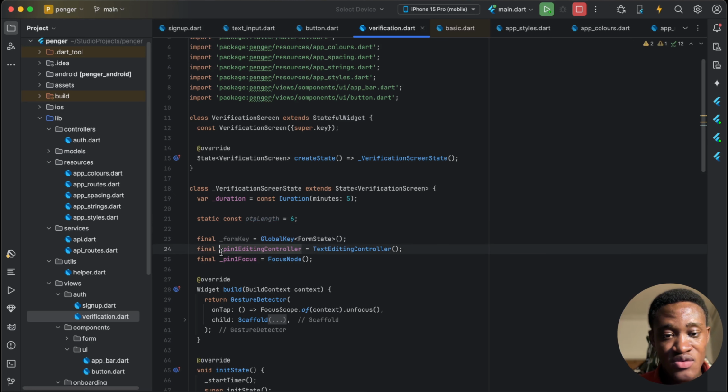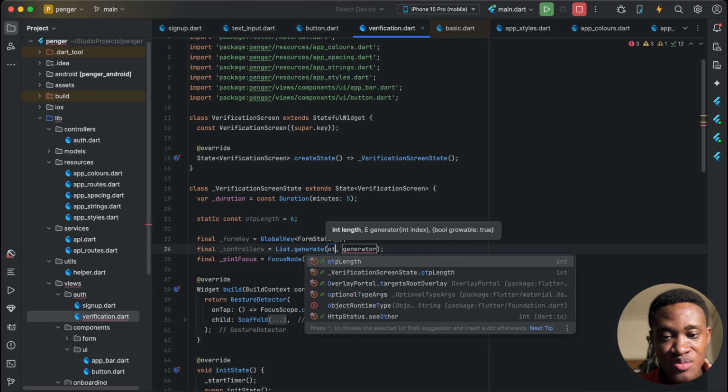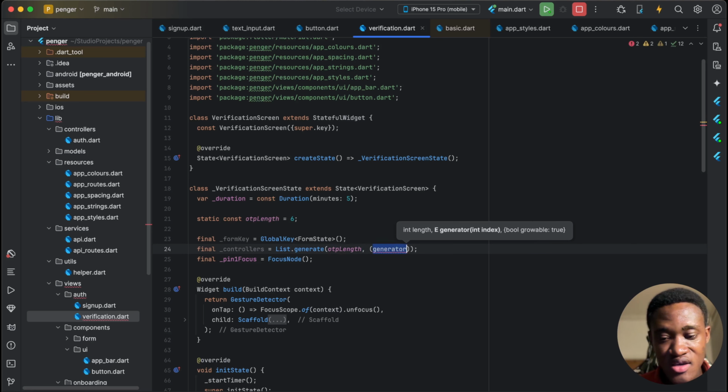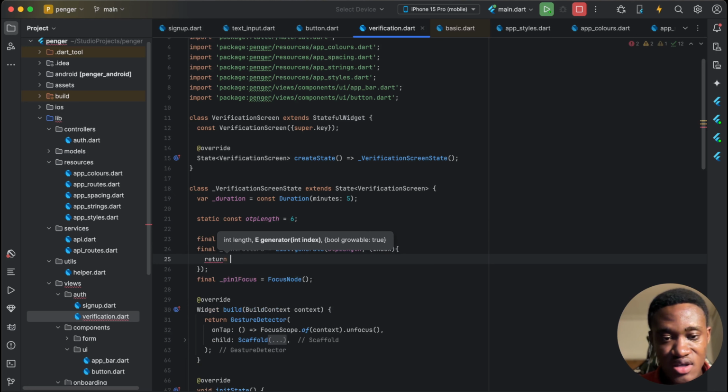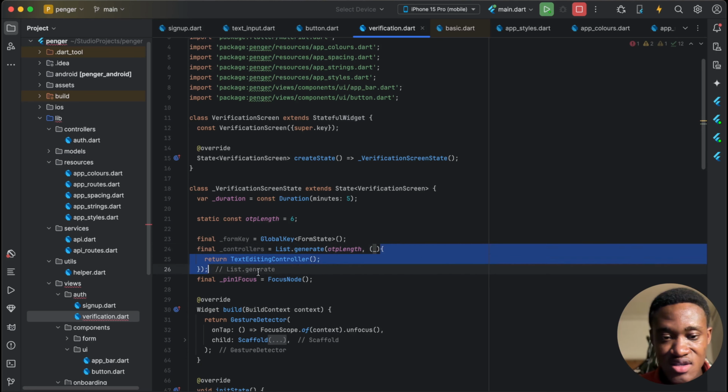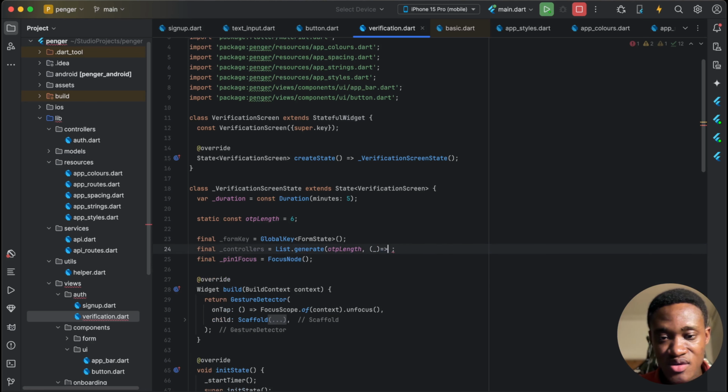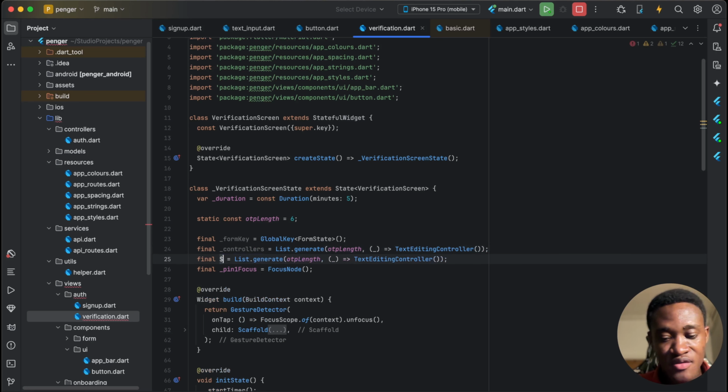And then instead of doing this, we are going to say final controllers, and this is equal to a List.generate, which will take the OTP length. And then here you need it, so it's like this, which should return this. Okay, but because we are not using the index, we can just convert this into a one-liner. Now this will generate a list of 6 TextEditingControllers as needed. So we do the same thing for focus nodes, and then I copy my focus node over here.